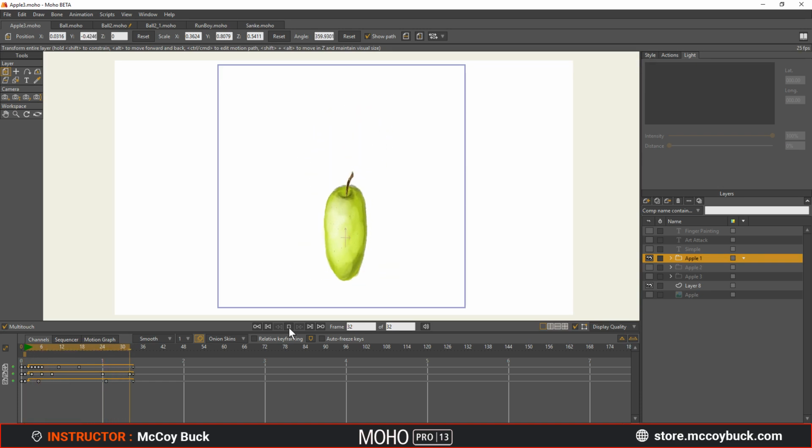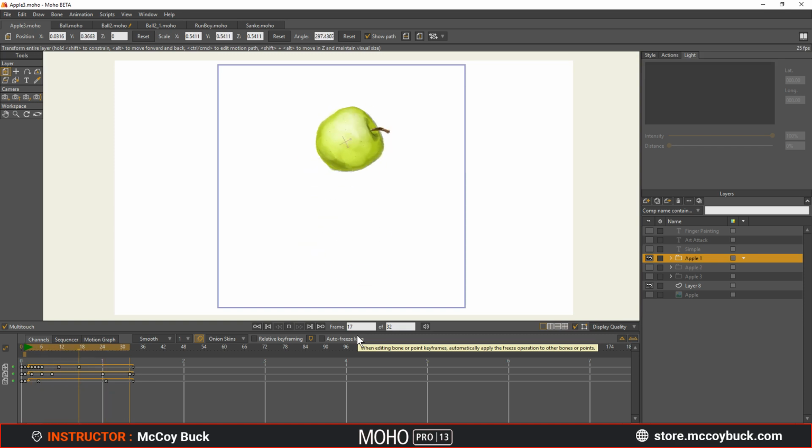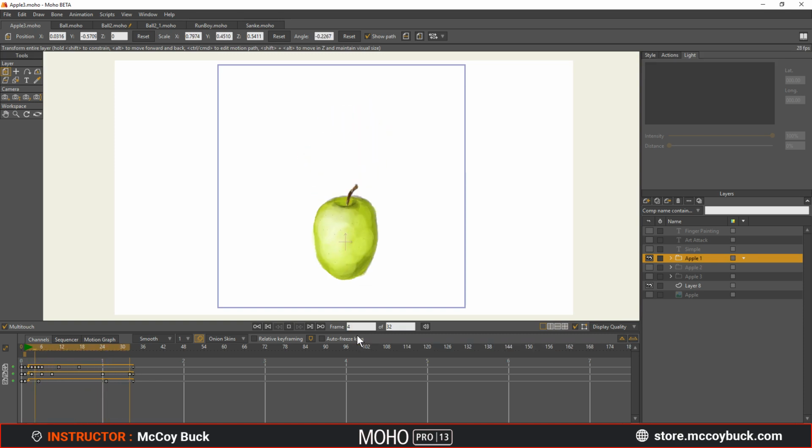Okay, so for anybody who's watching this, if you're creating smart bone actions, never hit Control F or freeze your bones or have auto freeze keys on. Because what Smart Bones does is it overrides anything and everything that is related to a bone or to a point or anything like that.